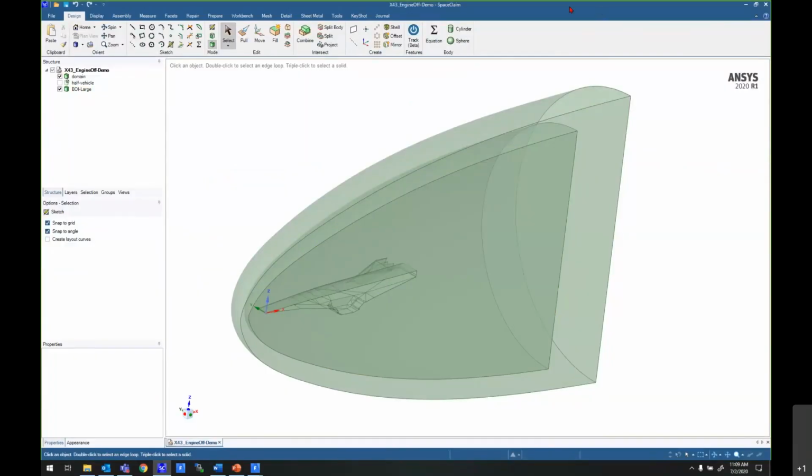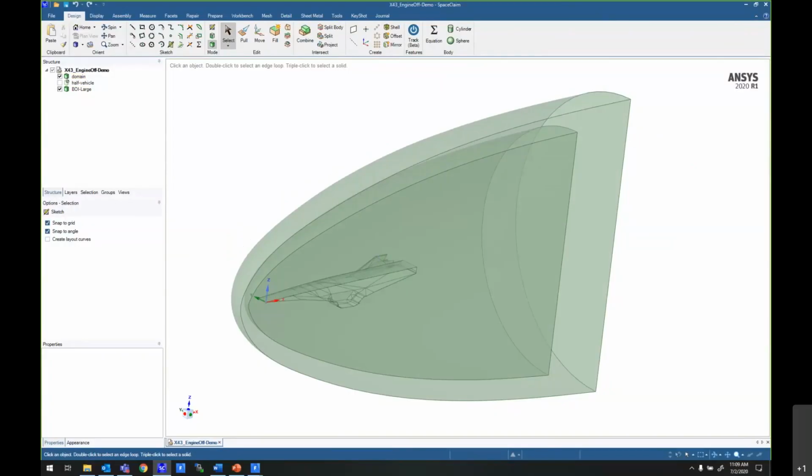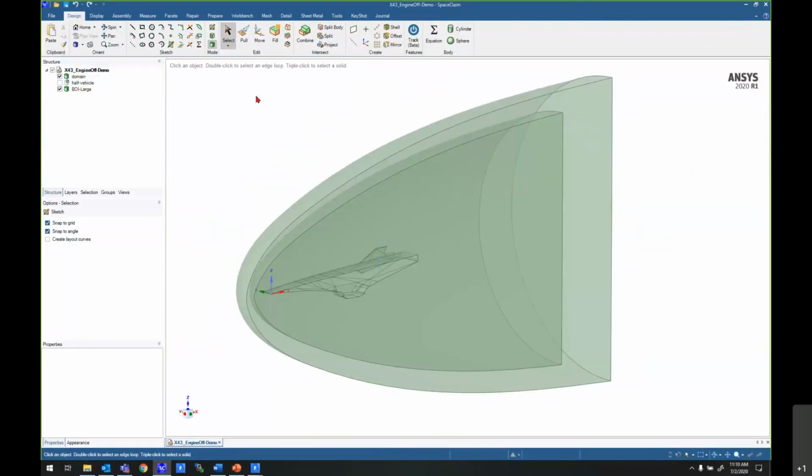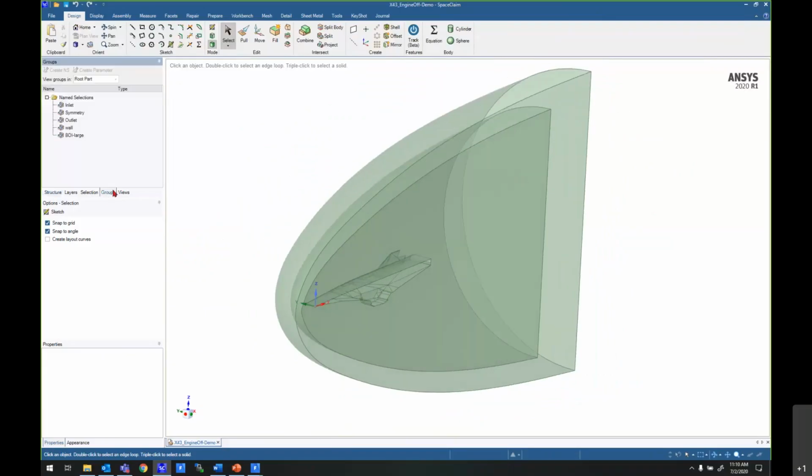Okay, so here is SpaceClaim. Now, if you have not used SpaceClaim before, this is our CAD tool. What I'm showing here is the entire domain, the BOI, which I've just explained, and the vehicle is actually part of that. Apart from creating this domain, I went into groups and defined name selections. Name selections are nothing but labels which you define on each surface.